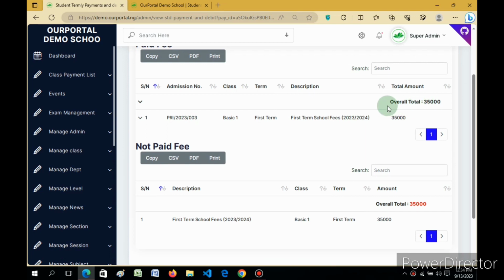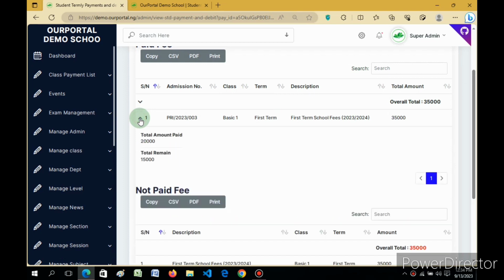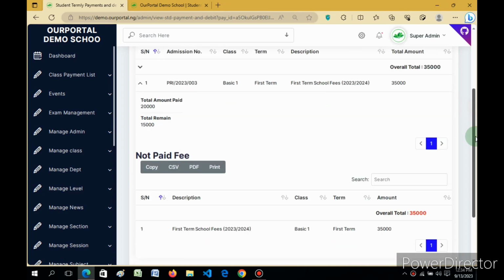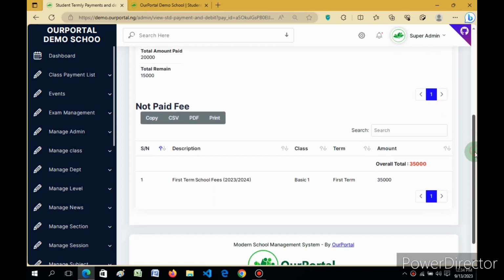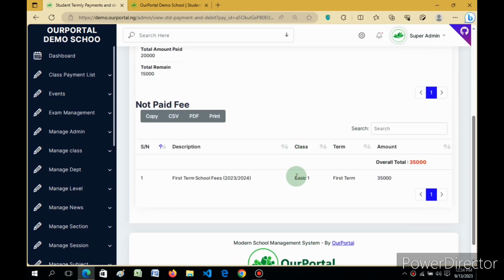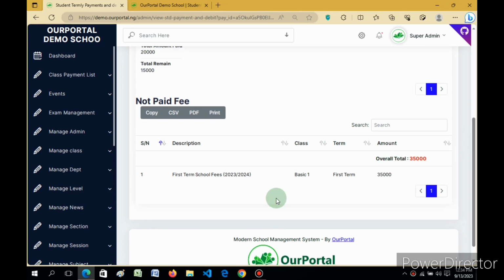Overall payment for this student should be 35. So total amount paid is 20. Total remain, can you see, 15,000, because out of 35 you also paid 20, remain 15. All right, I hope you're getting that.